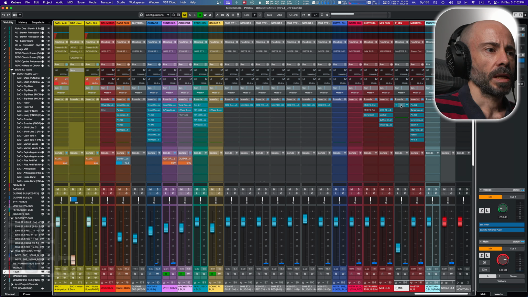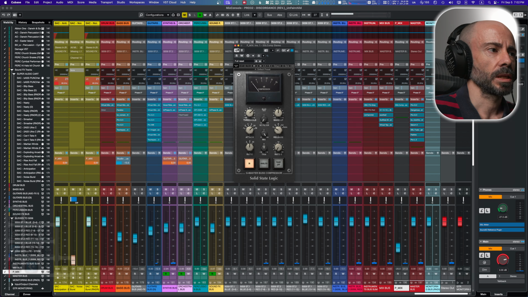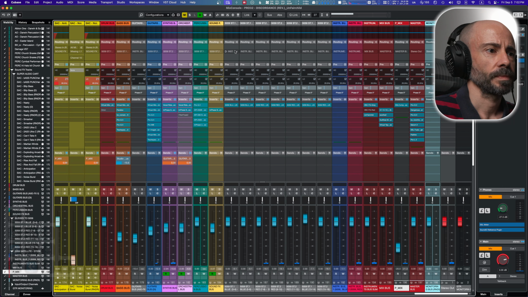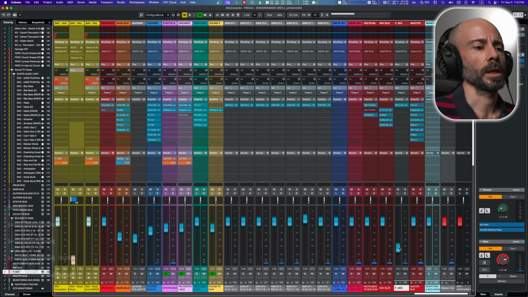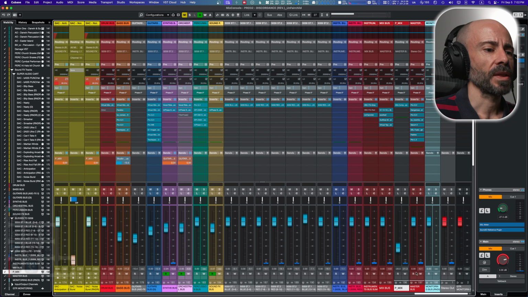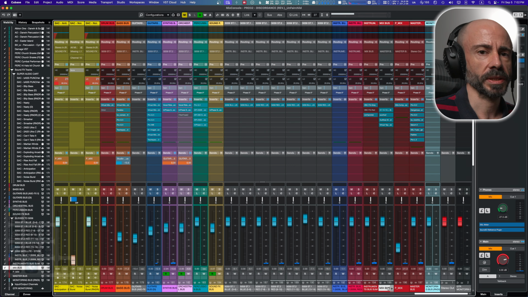And I'm using this SSL bus compressor, and I'm blending it in very slowly, at a very low level. I will show you later how it changes the sound. And then up to this point, up to the mix bus, the mix can go out to a mastering engineer and he can master it.